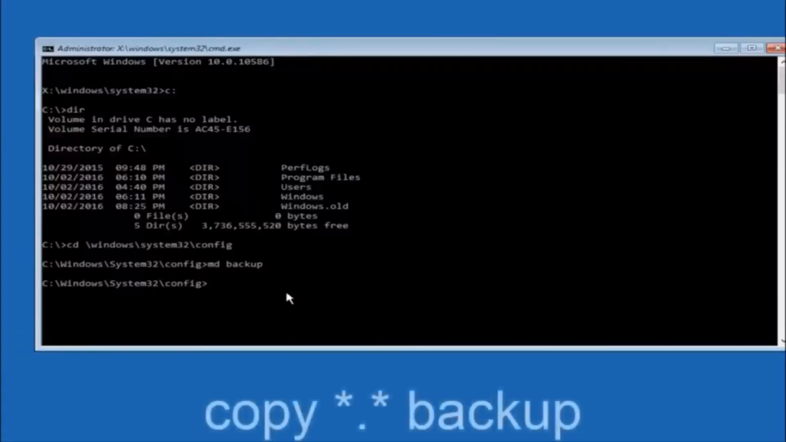At this point you want to type copy, C-O-P-Y, space, then the star symbol above the 8 key, then a period or a dot, then another star sign, and then another space, then type backup, and hit enter on your keyboard.